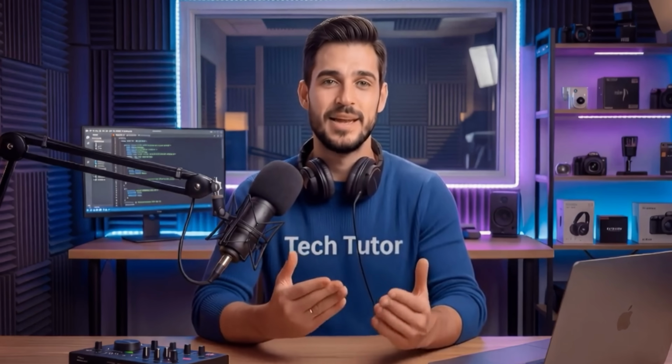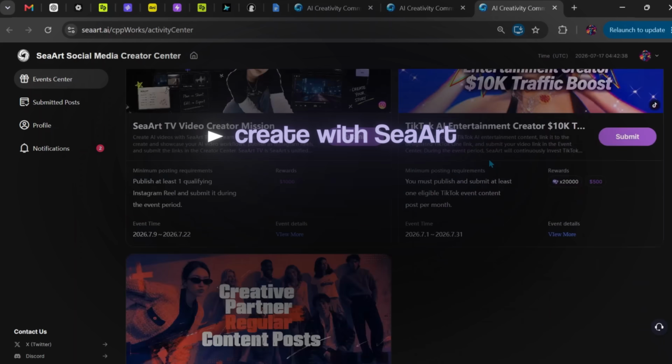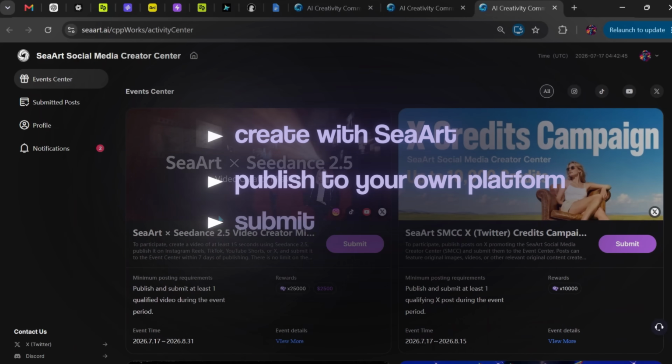To be clear, specific rewards depend on the activity rules and how your content performs. This isn't a guaranteed payout. But the structure is there. Create with SeaArt, publish to your own platform, submit the link to SMCC, and you're in the running.